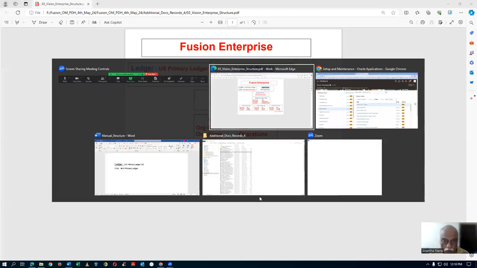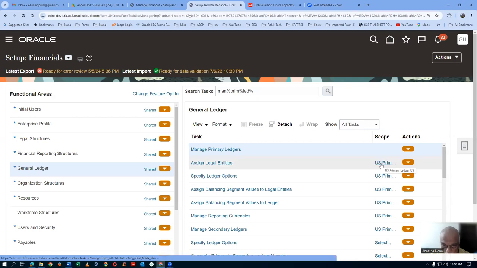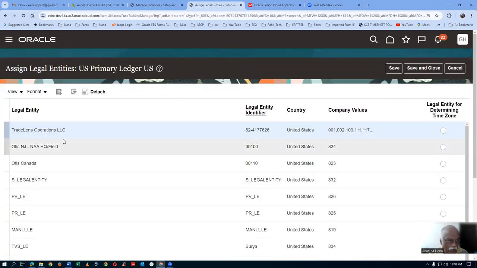This is called assigned legal entities, and the scope is our ledger. So for our ledger, click on assigned legal entities and then associate our LE to the ledger. One primary ledger can be used by many LEs. Go click on it, so many are coming.